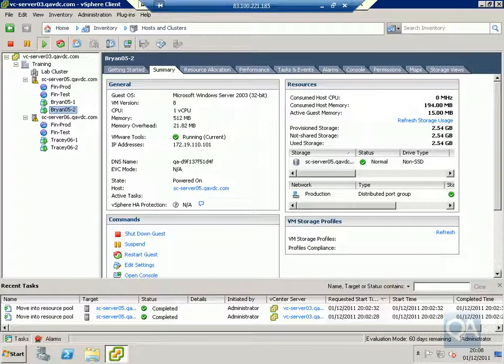In this lab we're going to migrate some virtual machines. The objective of the lab is to migrate virtual machines with Storage vMotion and also to use vMotion. The tasks are: use Storage vMotion to migrate a virtual machine from local storage to shared storage; verify that the virtual machines meet vMotion requirements; verify that our host meets vMotion requirements; then perform a vMotion migration of the virtual machine.